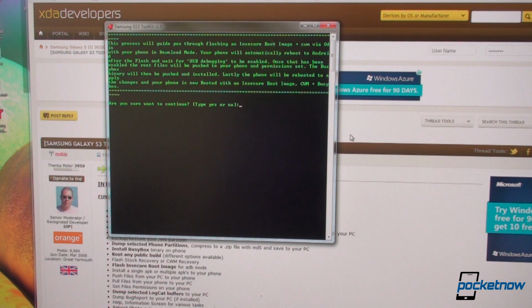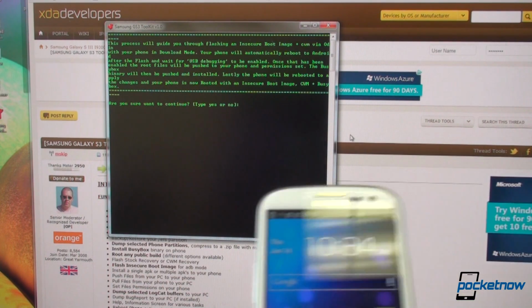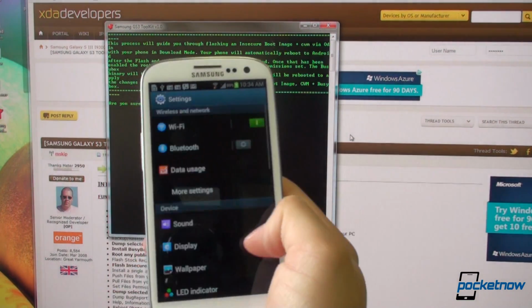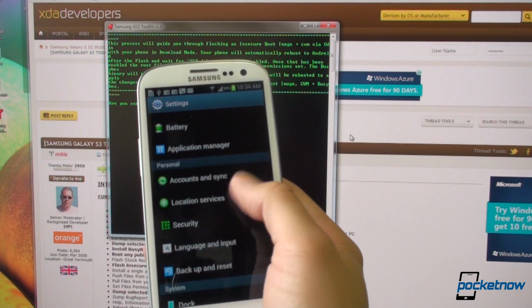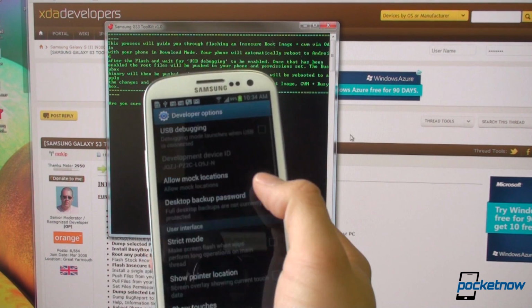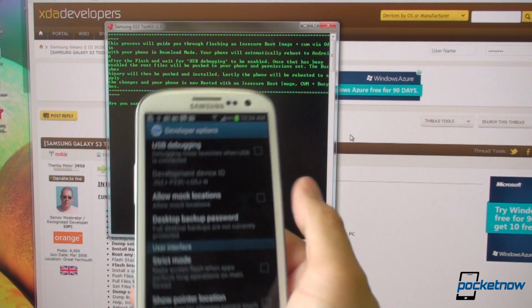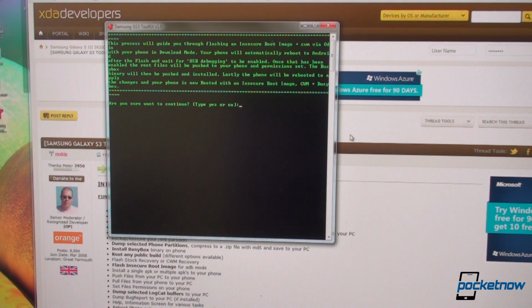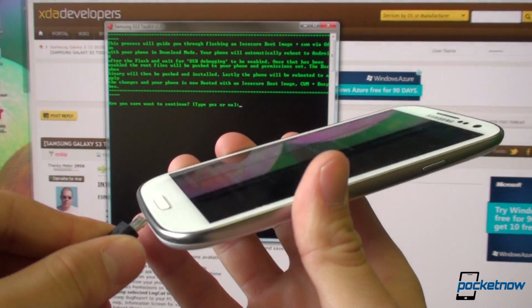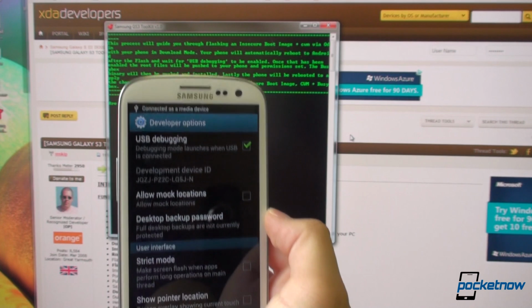You want to make sure USB debugging is enabled, so we'll jump into the settings here, and that is in development, developer options, USB debugging. USB is connected, remove the cable. So you disconnect it, turn on USB debugging, and then you plug it in. Then we should be good to go.